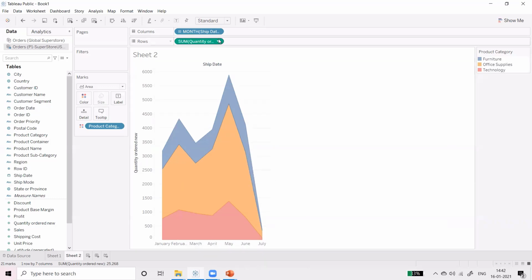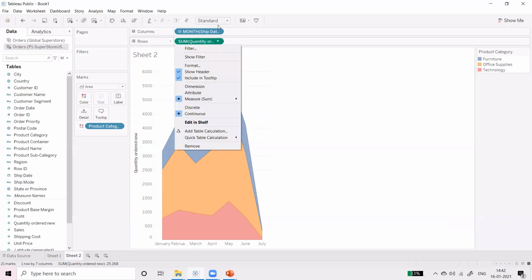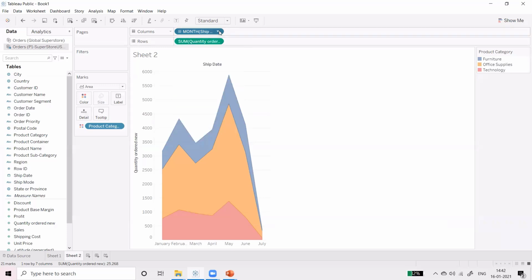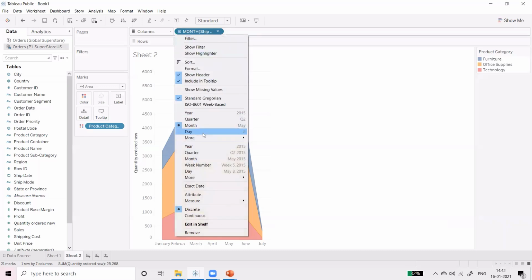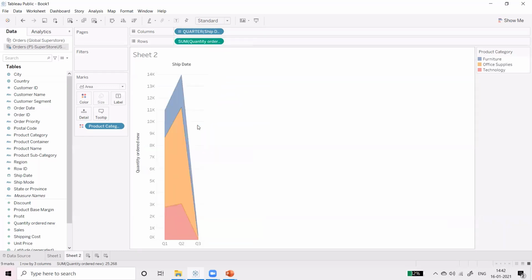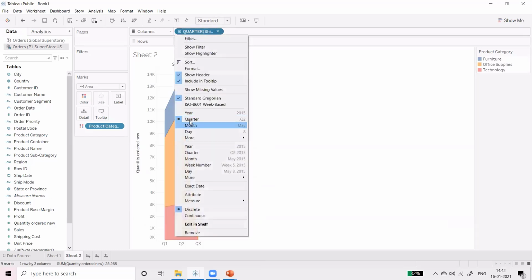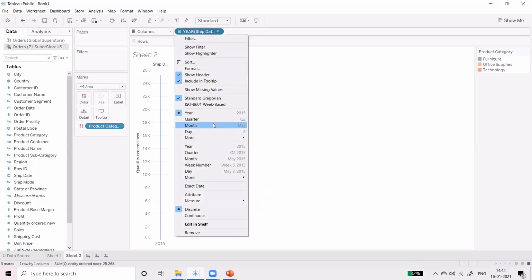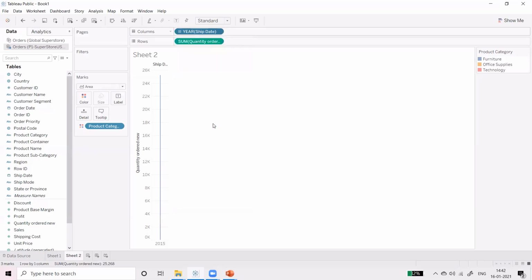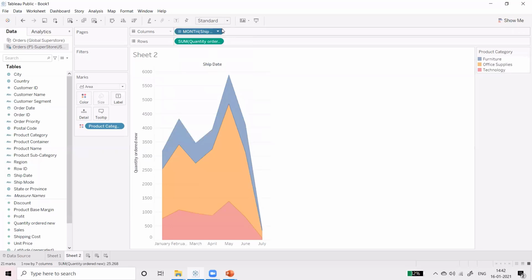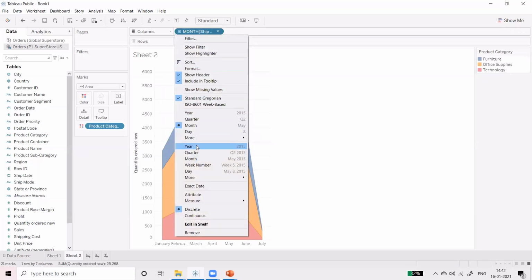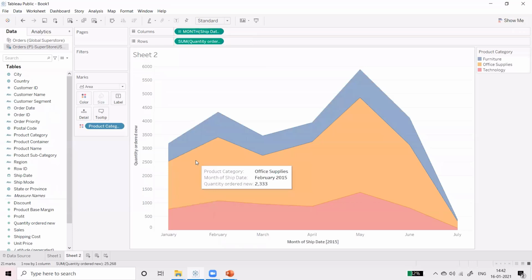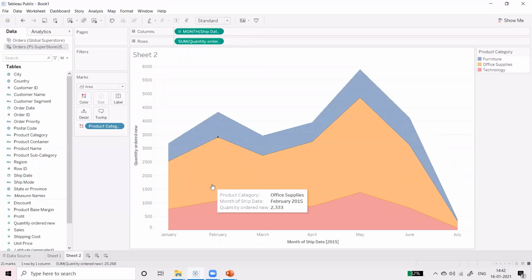I have taken months. What else can I take instead? That is for quantity. Now this is for the month. So I might also want to take it for a quarter, right? This will be a smaller graph. Or I might also want to take it for a year. This will really not make any sense. So either I can take it through month, right? This looks a better one.